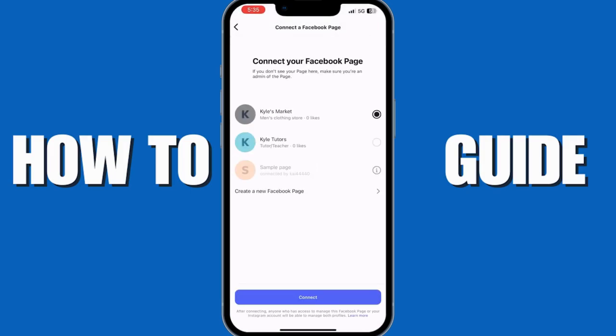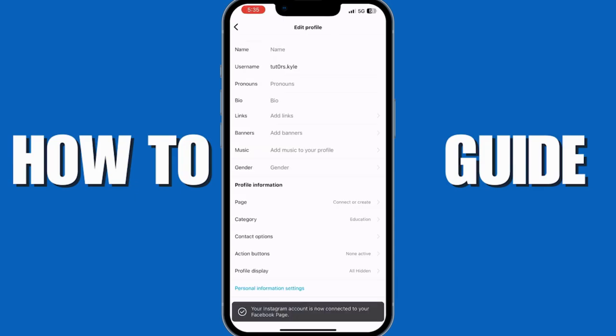And then from here, I will now be able to see the Facebook pages that I can connect to my Instagram. As you can see right here, by logging in to the Facebook app first with the access on the Facebook page. Let's say I'm going to go for the first one, which is Kyle's Market, and tap on connect. And now from here, let's wait for a bit while this process goes on. And now as you can see right here at the bottom, it says your Instagram is now connected.